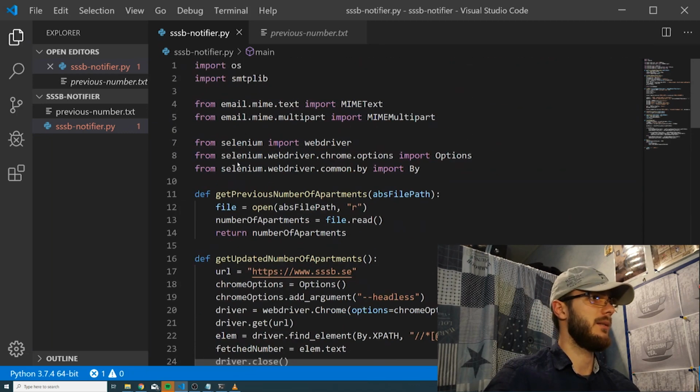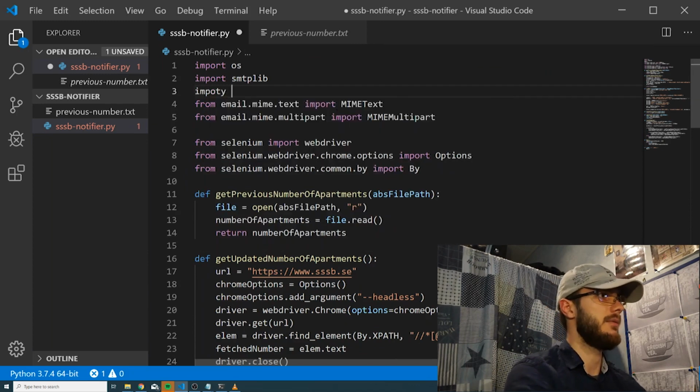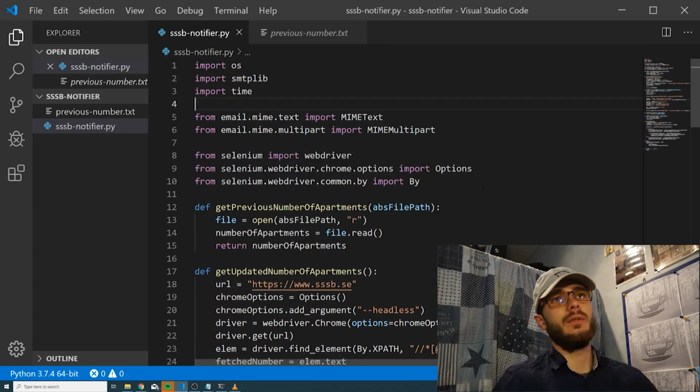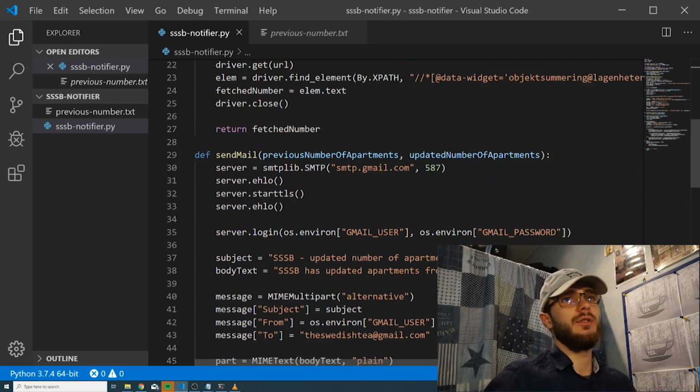And then we finally import the time dependency here, like that. Yeah, so now if you run the script, you should be good to go. It should run and then execute every hour.